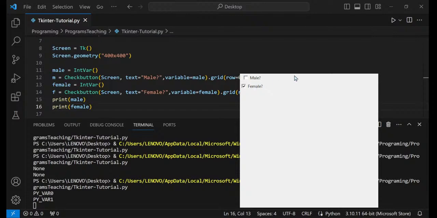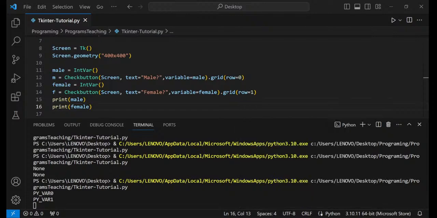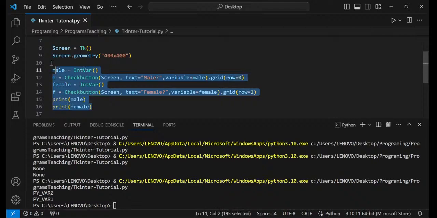So let me just click on male, and then if we remove it, hmm, okay. Right, so that was basically how check buttons will work out.